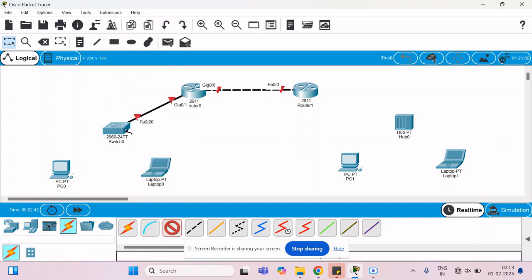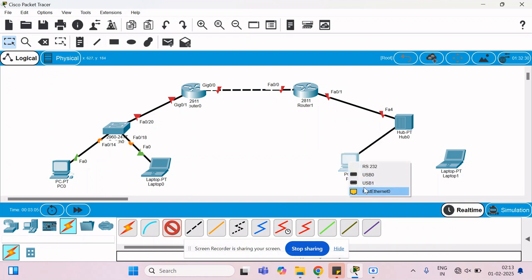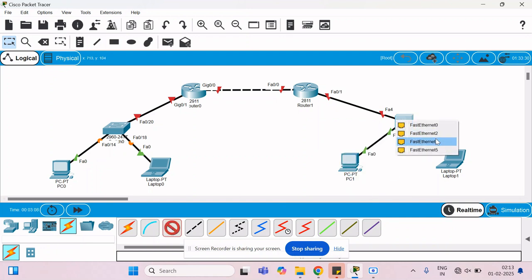Then connect end terminal devices with the switch. So both the end terminal devices are connected with this switch. Go to other side. 2811 router is going to connect with the hub and then machines. So both the devices are connected. So this is our whole scenario now. In this there are three networks. So this is LAN 1, this is another network, and this is LAN 2.